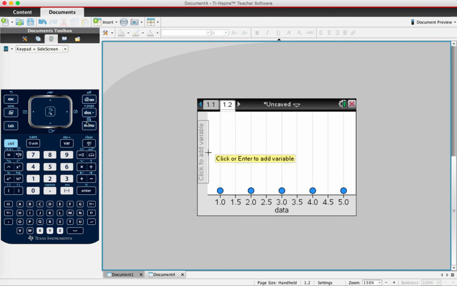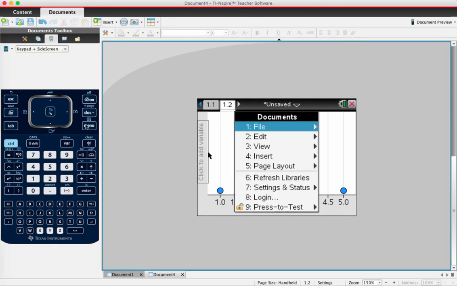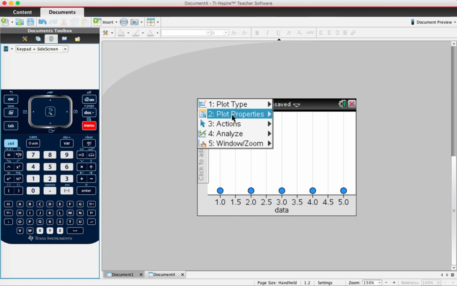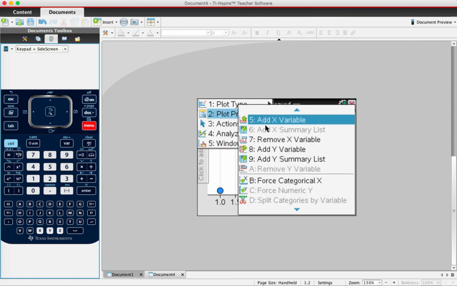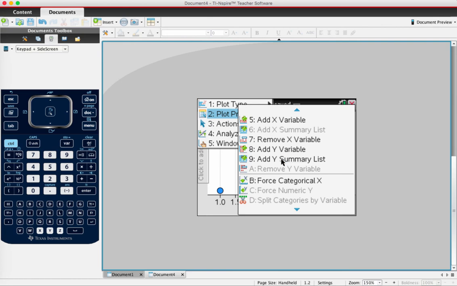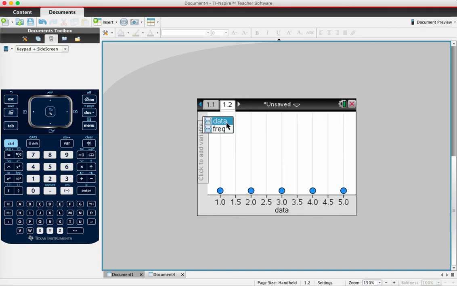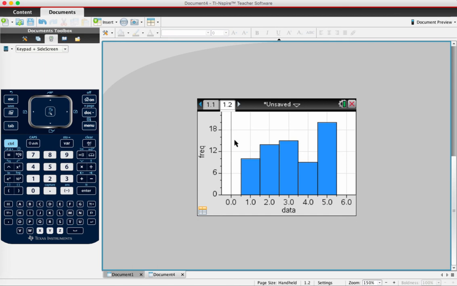Now, to access the frequency list, to make it frequency, go to Menu, Plot Properties, add Y summary list. A summary list is like a frequency table. Go to frequency, and boom, you get your histogram.